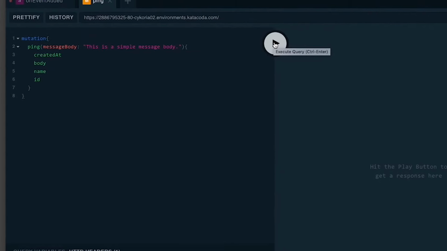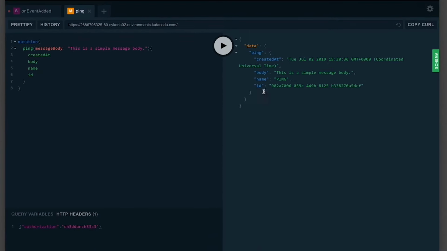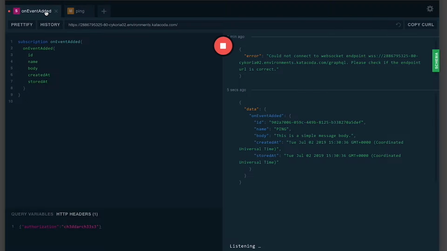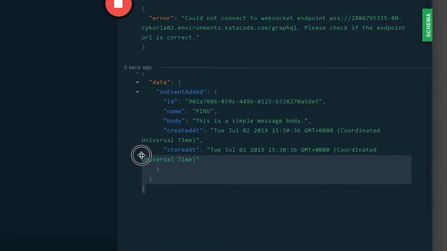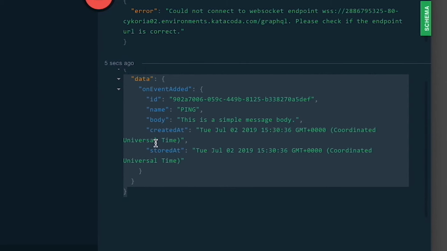So let's run the mutation. And there's the response from the mutation, which is what we want. And let's go back to the subscription. And you can see here that indeed a message was fired out of IMBOB, and the subscription on event added picked up that message.